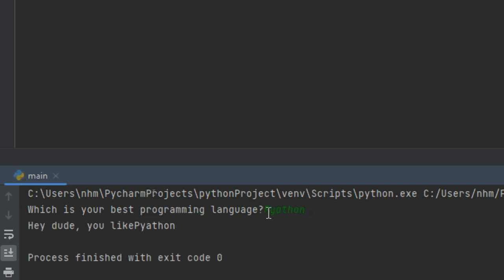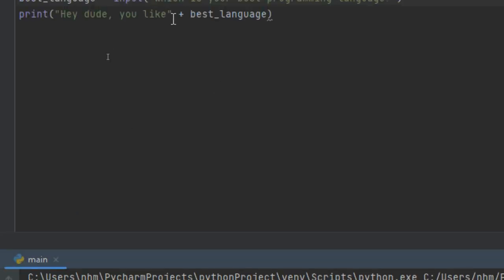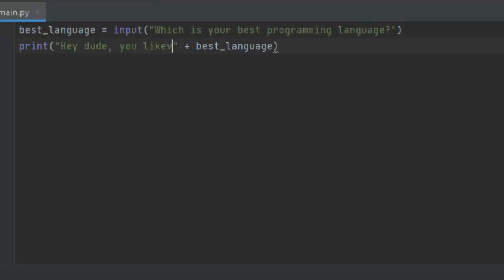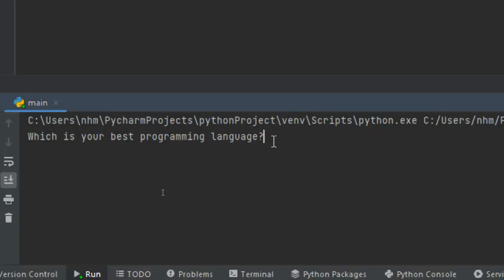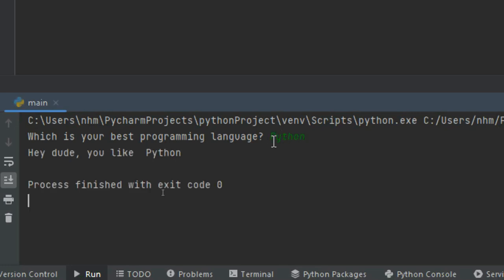Let me say Python, and then you can see, hey dude, you like Python. You can see that "like" and "Python" are close to each other, so the white space helps you to at least create some space there. So when you run it, and then here you wrote this, let me print with Shift plus F10, and then at the terminal, let me say Python, and you can see that we have some space there: hey dude, you like Python.